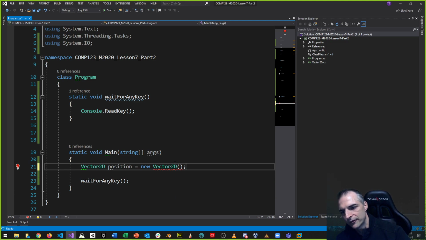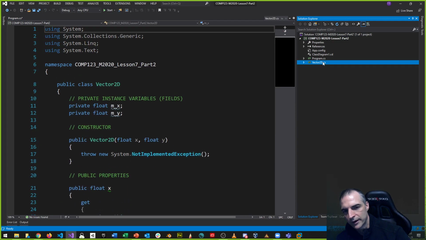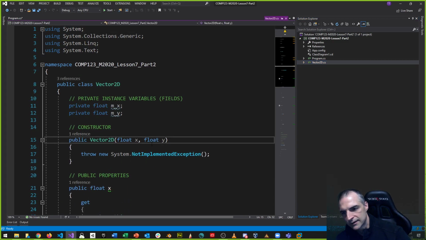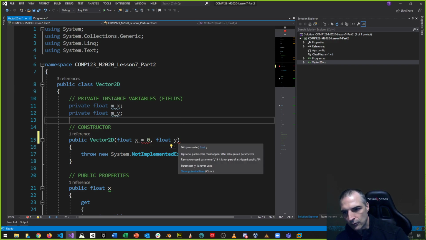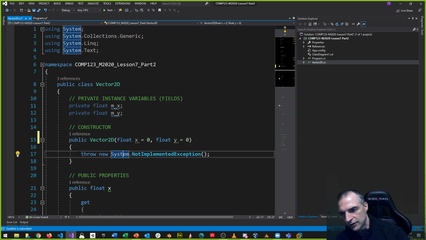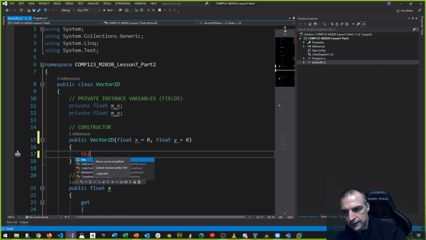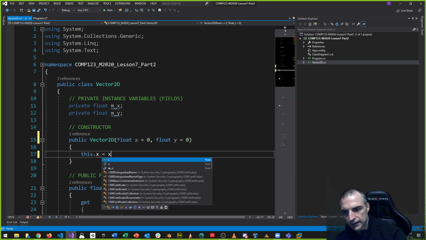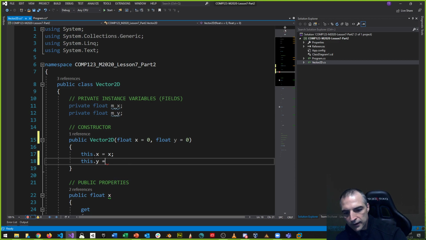Let's give it some default values here as an example inside of our class, just like we did before. So if I go back to my class, you can see here that I can say float X, right? I can give it a value by default of 0. I can also give float Y a value of 0. And then in my constructor, which has been unimplemented, I can say that this.x is equal to x and this.y is equal to y. You can also just use x and y, but this is more explicit in this case.